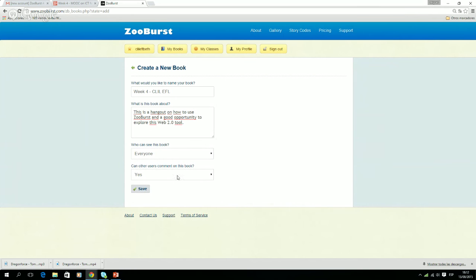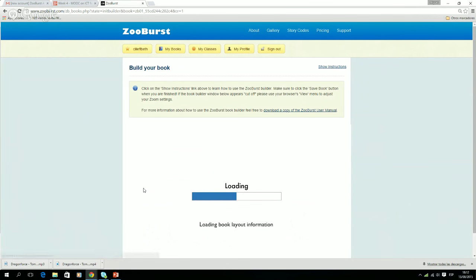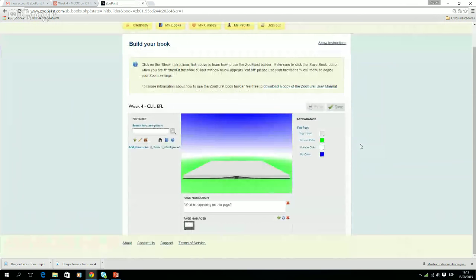Can other users comment on this book? Yes. Or if you don't want them to comment anything, you click on no. And now we're going to click on save. Okay, this is what the first page looks like.